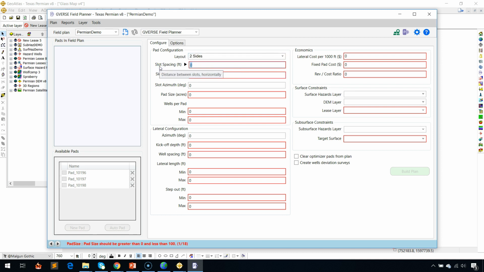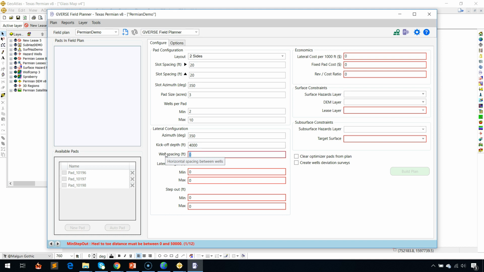In fact, I'm also going to space these wells 20 feet apart vertically and horizontally. I'll give it an azimuth of 350 feet. Give it a pad size of 3. Also, you can specify how many wells you want per pad. You have the minimum and the maximum ranges for the algorithm to take into account. So for the minimum, I'll put 2, and as a maximum, I want 10 wells per pad. Azimuth, kickoff depth, and we can go for well spacing of 400 feet.